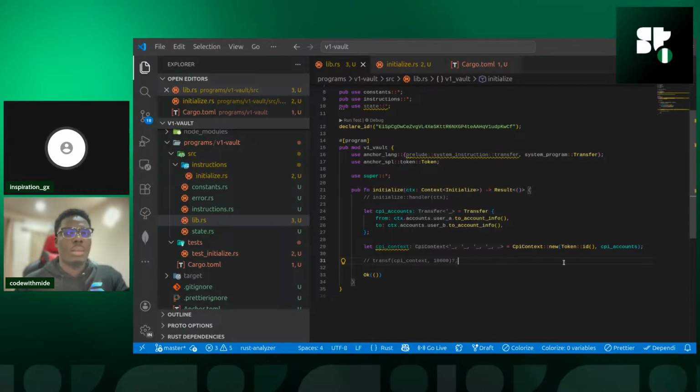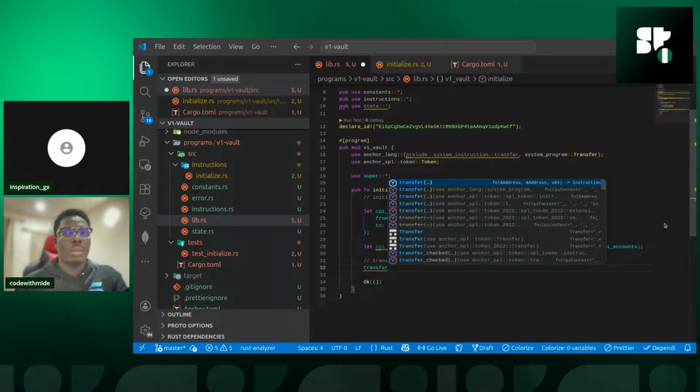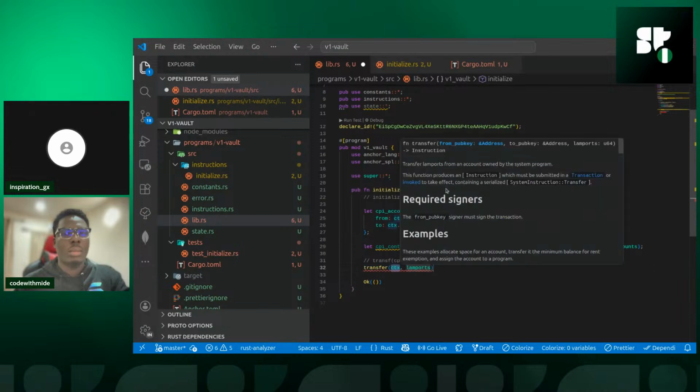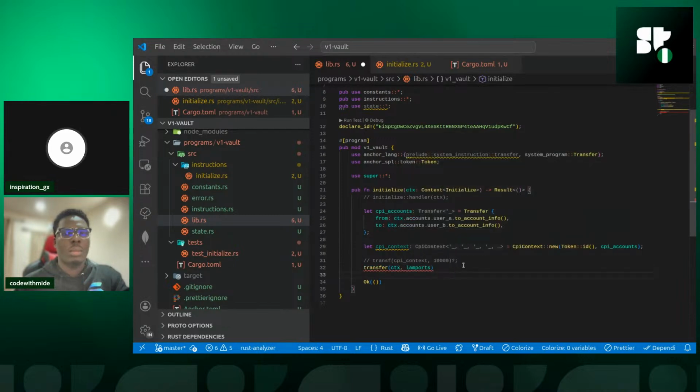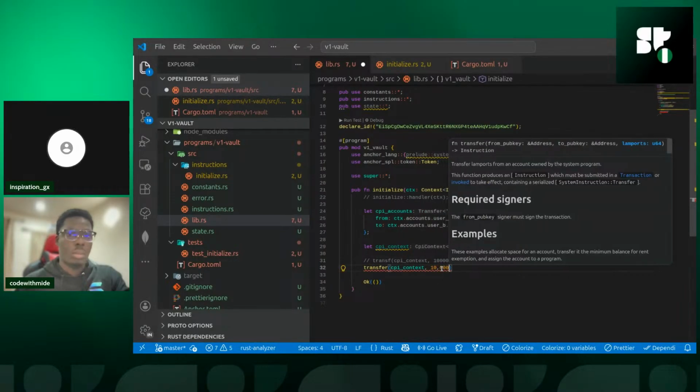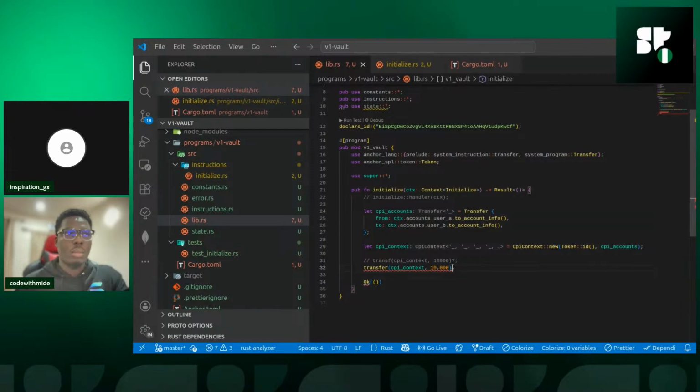So which transfer is giving us the problem? Let me try to import it. Transfer. Address, not down. CPI. This is the one I need. System program. Yes. So why is it telling me CPI context? And the output, let's call it 10,000. Okay, let's call that 10,000 outputs.